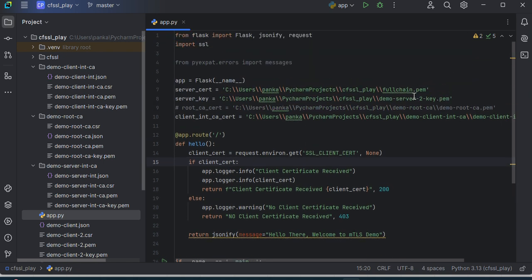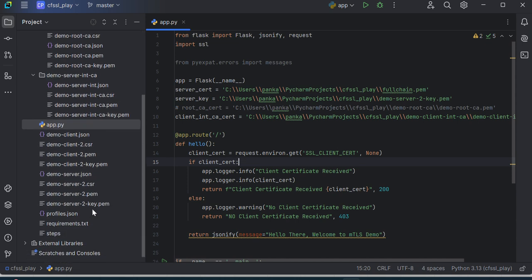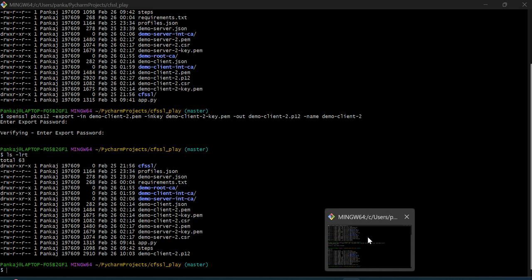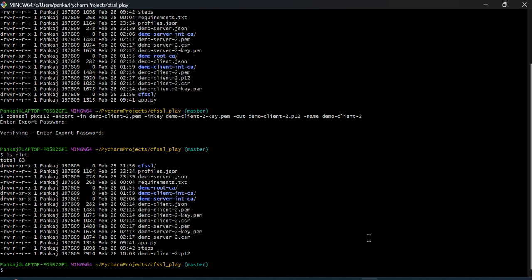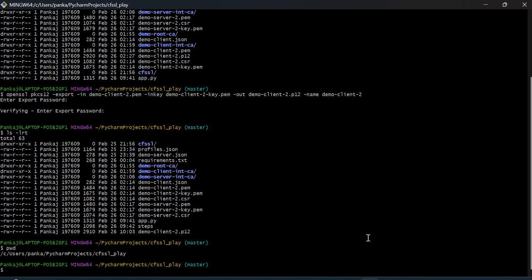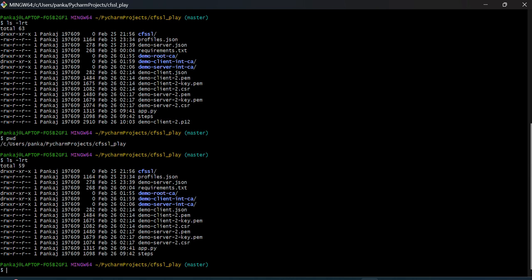So first thing first, we would need this full chain. I had it already, but have deleted it. So let's create it again. I'm on Windows, so I'll be using Git Bash as an alternative to bash. So let's create the full chain file first. We are under the CFSSL play folder. Let's see what all files we have.